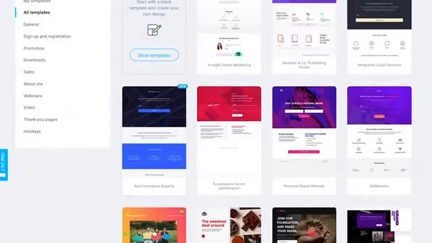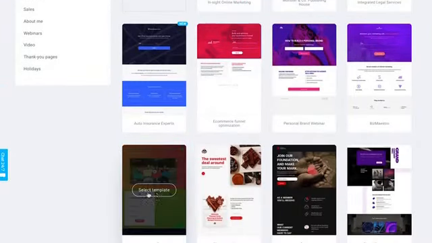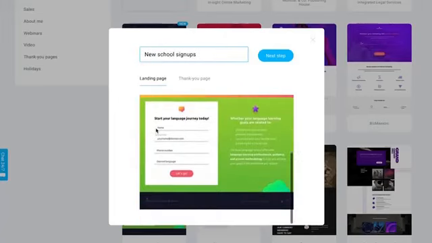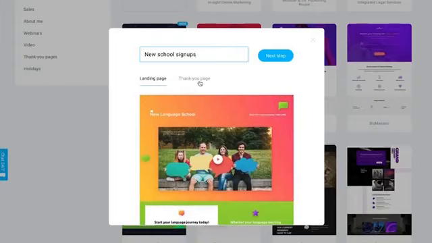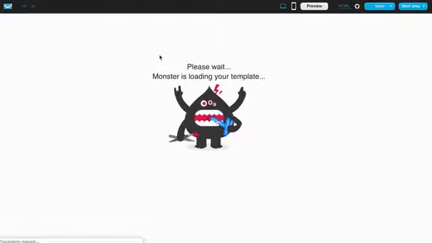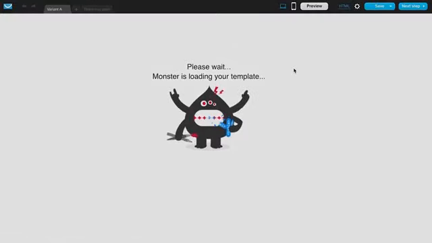So we're going to be looking at which templates to use here. Let's use the one for this school. Okay, so here you're going to give your landing page a name. Let's enter new school signups. As an example, you're going to see everything that is needed there. You can also design your thank you page to give your customers once they click sign up. Okay, so these are our landing pages.